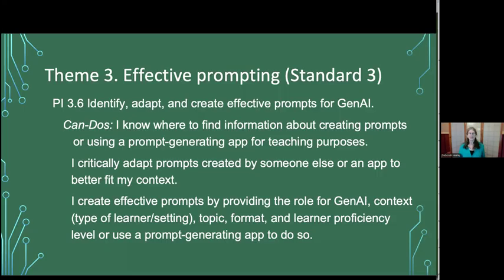response: the role, context, topic, format, learner proficiency level. So as a minimum, you're going to include those things before you ask it to do something for you. Or you use a prompt generating app, because more and more we're seeing those apps. I like the idea of teachers understanding how it works so that you can better evaluate what you get. So you're not just saying, okay, it's fine. You're looking at it carefully and saying, yeah, there are things that the app is giving me. I don't know why, and then you can go back and do a better job of it.